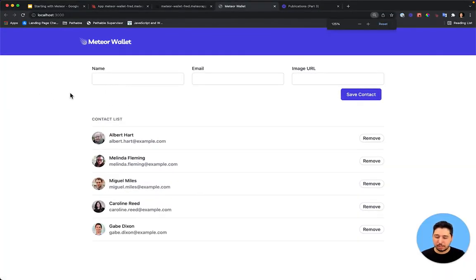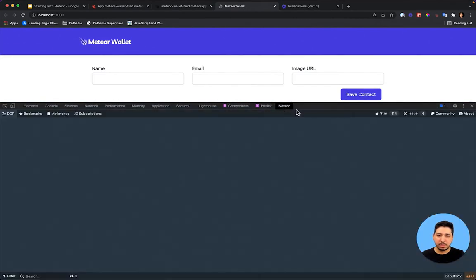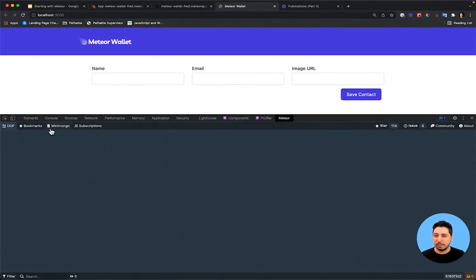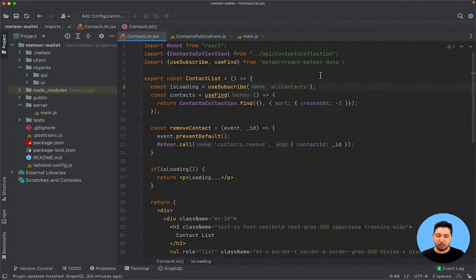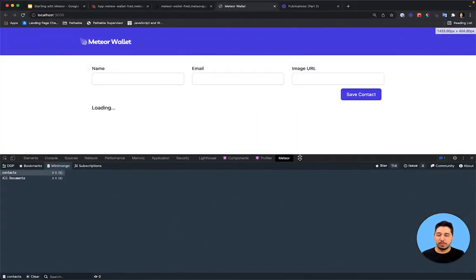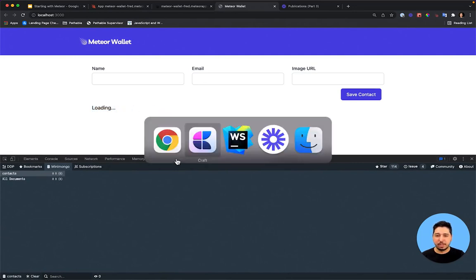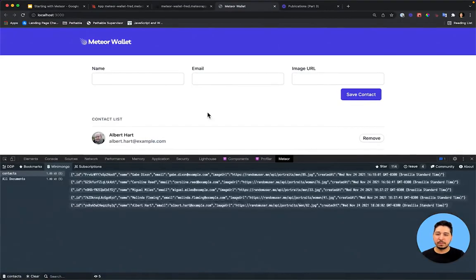We have this. I will just refresh. Oh, can you see it? We can see that loading that I'm talking about. And we can also check on Minimongo, on the Meteor DevTools. In the Minimongo tab, we can see that all the data is here. And if we change just to something wrong, just a wrong name of this publication, we will see that we have no data anymore. And the loading keeps there. So let's fix this and put the right name. And it is working.